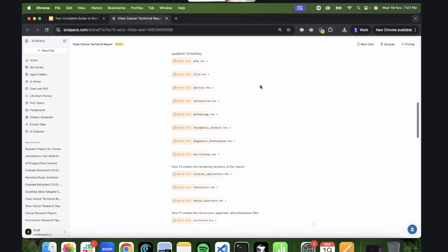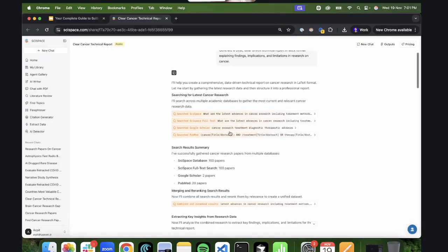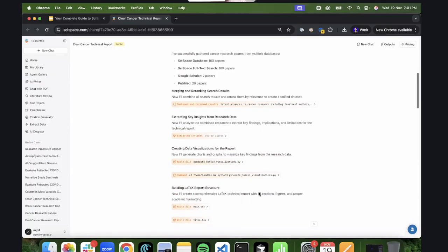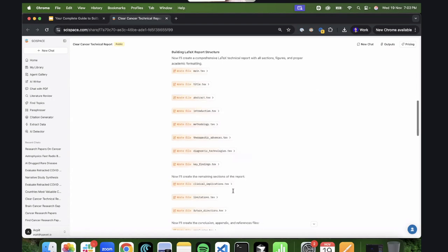Going to the top: generate a clear, data-driven technical report in LaTeX format. Explain findings, implications, and limitations in research on cancer. There is a very interesting input that I've given here, which is to generate a report in LaTeX format. Let's see if it is able to do that or not. Again, it started with searching all the databases. It did all the steps.